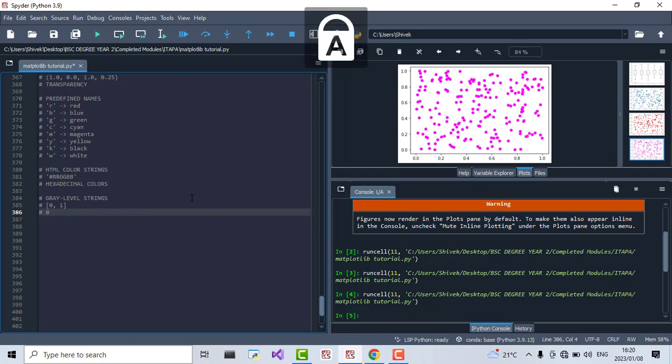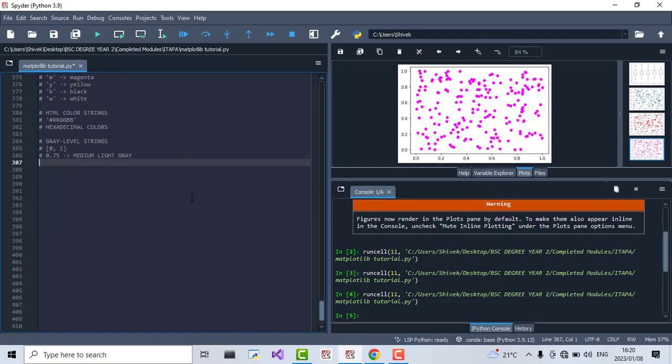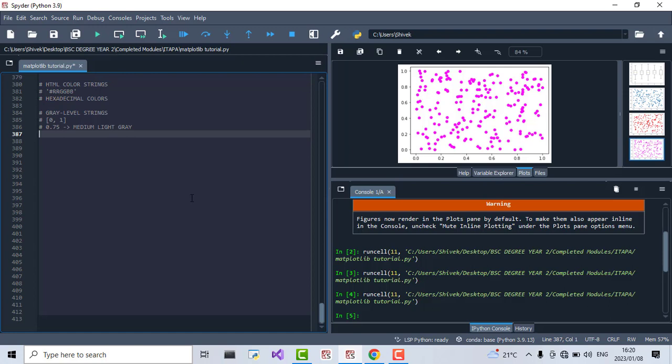To give you a bit of insight, if you are wondering, 0.75 basically will give us the color a medium light gray. The closer you are to 1, the greater the intensity of the gray color. So that's good to know. Now, that was quite a bit of talking. Now, I'd like to actually proceed to demonstrate.